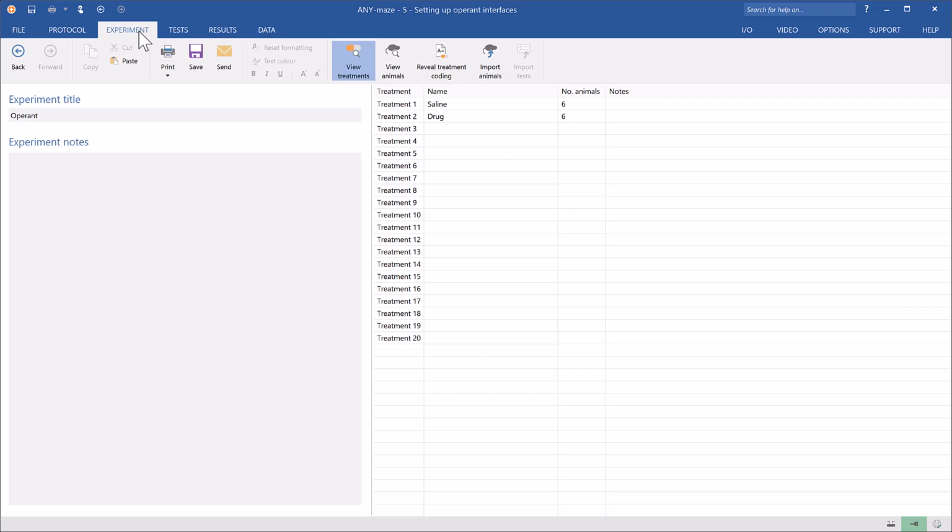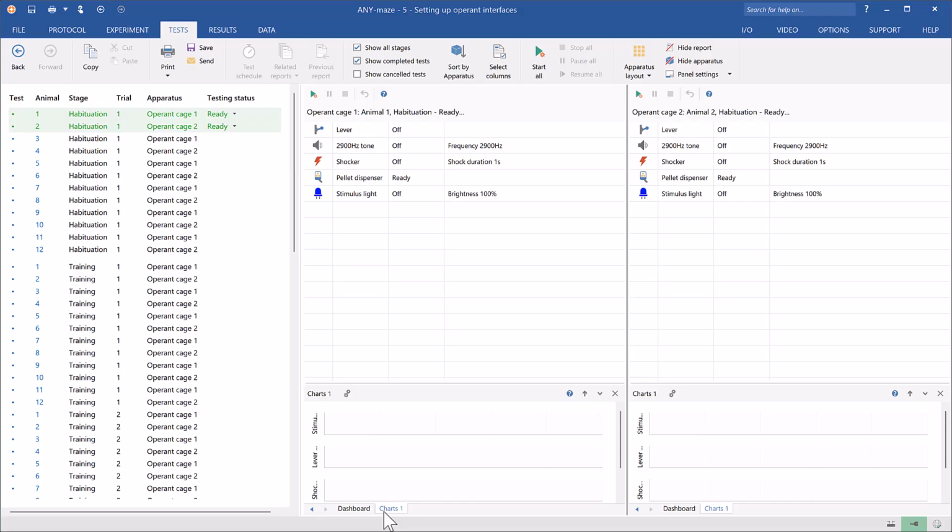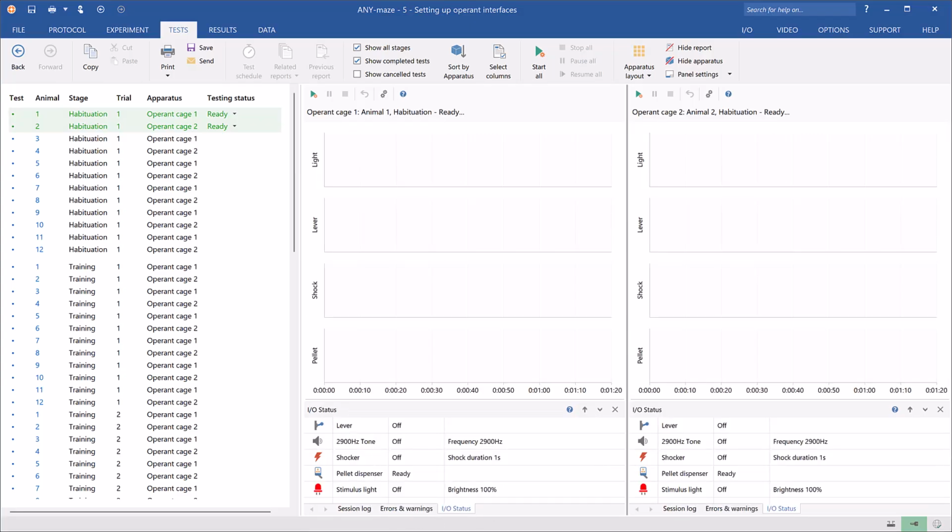Okay, I've gone ahead and added my treatment groups and animals, so let's move on to the test page. I'll just rearrange some panels here so my charts are front and center. These are your panels down here, and you can promote any one of them to occupy the top space like this.